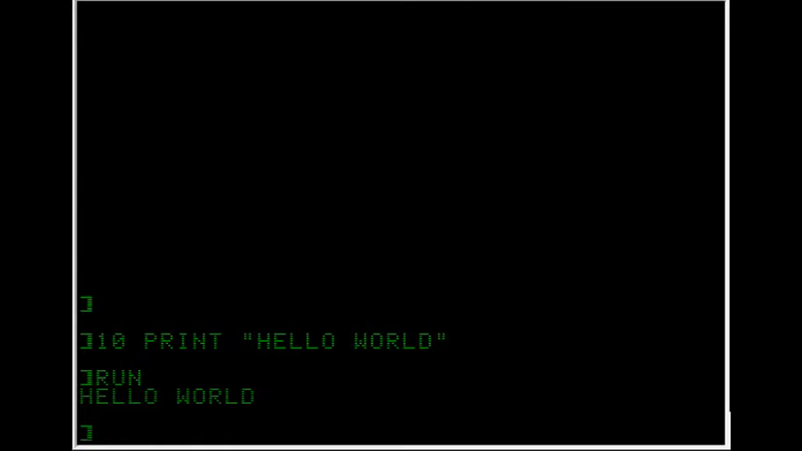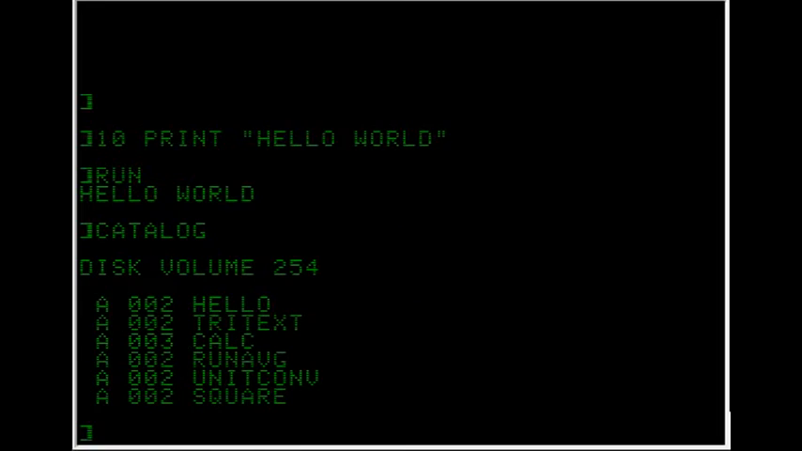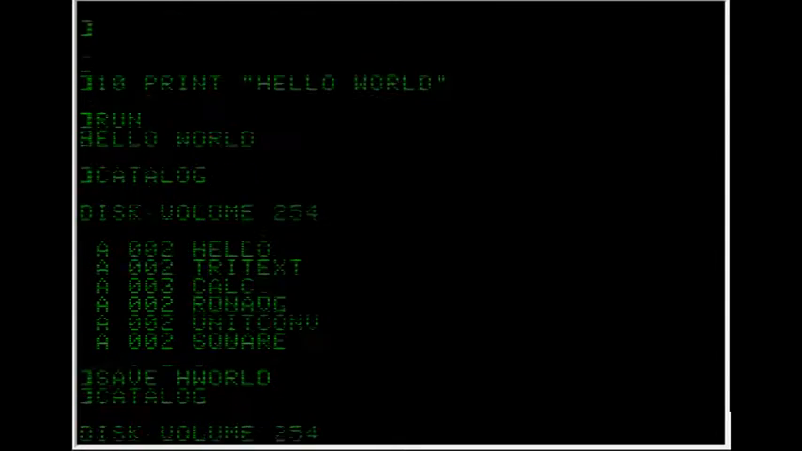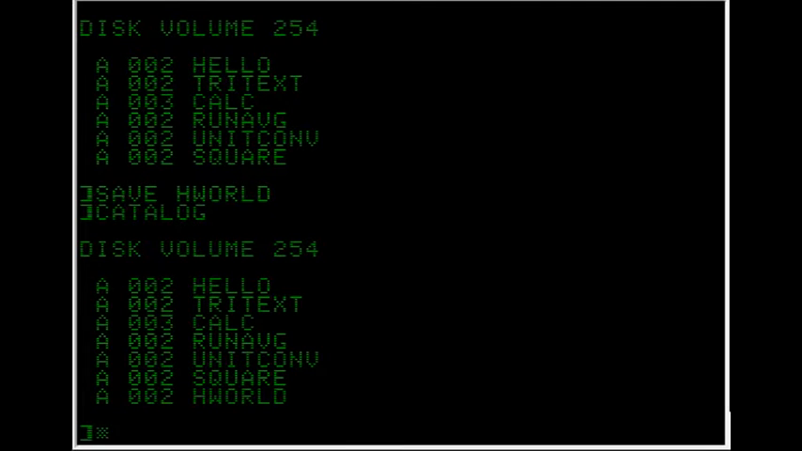So catalog. It's not on the disk yet, so what we'll do is we'll save it as hworld, and now when I type in catalog, it'll appear at the end of the list there. Okay, the next program we're going to be looking at is Square.